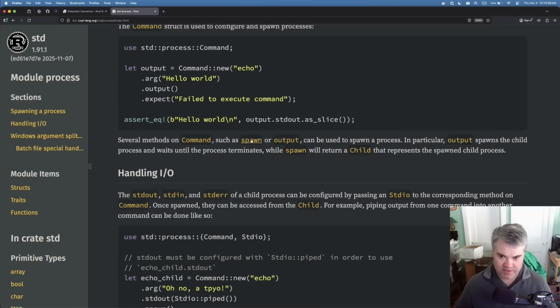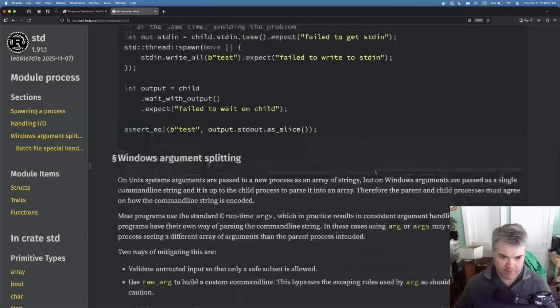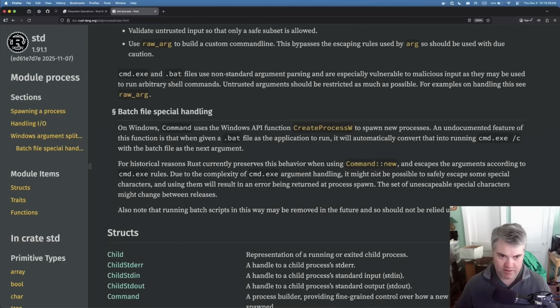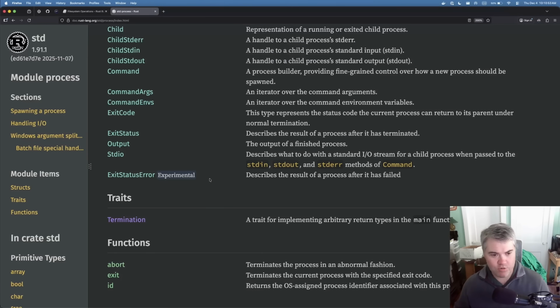Several methods of command such as response, output, handle the IO. I don't care about that. Windows argument splitting, but I'm not on Windows. Neither is what they're running on. They're running on Unix, from what I understand. Yeah, so it's interesting. I don't see.